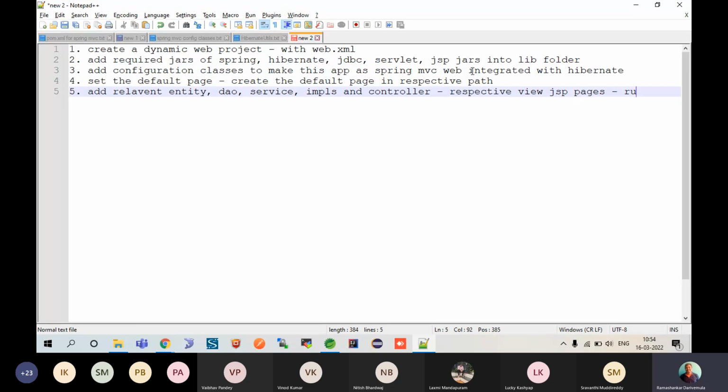Okay. So, as per task, for every task you have to add the required entity, required DAO, required service, IMPL, controllers, and everything. This is based on the task. So we will start with a task.